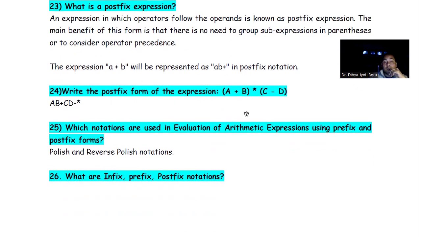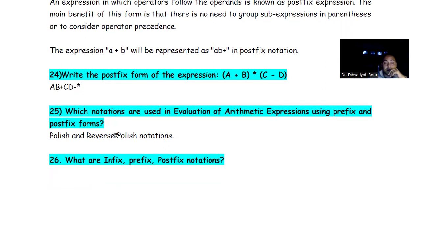Okay, write the postfix form of A plus B cross C minus D. Very good. It is very easy because if parenthesis is there, priority is there. So we have to evaluate that first. So A plus B, AB plus C minus D, CD minus. This multiplication comes in front of it. So this one. Any confusion, you can ask.